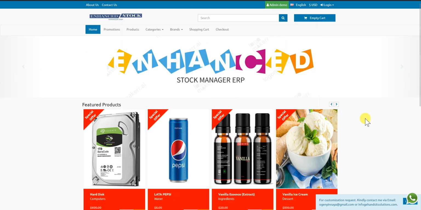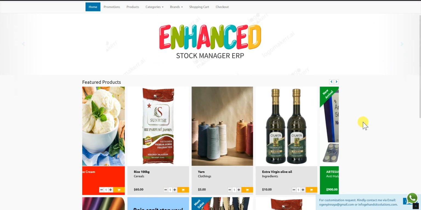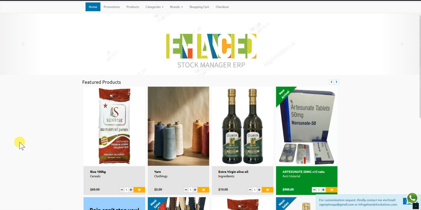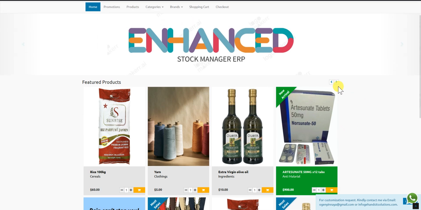So this is the shop module, and from here you can see the featured products with the special offers indicated with different logos, as in different colors, and new arrival and the rest of it. So this is what the featured product looks like.